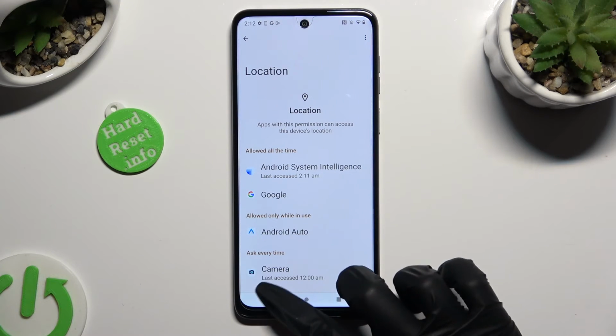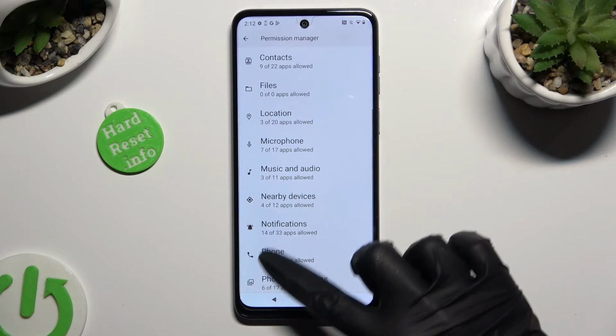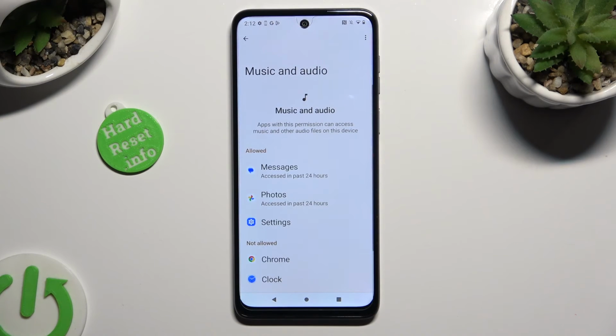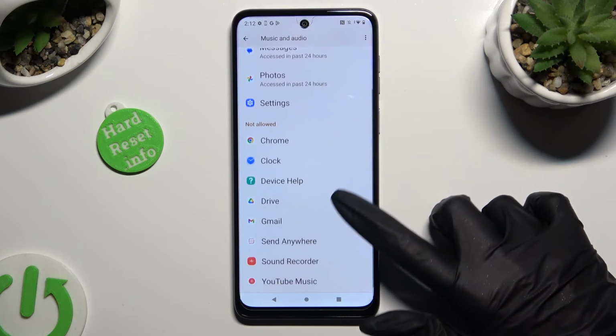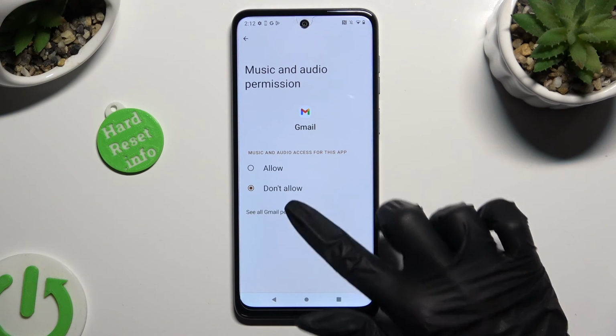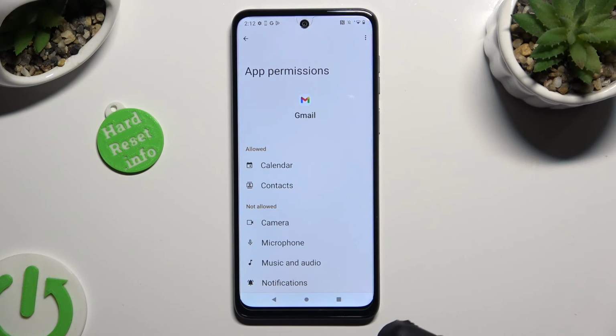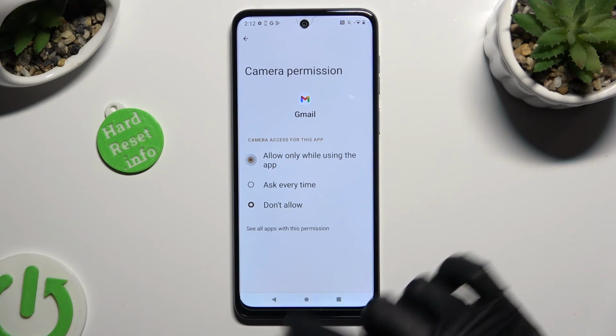If you wish to, you can always pick any feature, and then look for an app that you wish to manage. I will go with Gmail. Now, instead of selecting one of those options, click on See All Gmail Permissions and manage all of those only for the chosen app the same way.